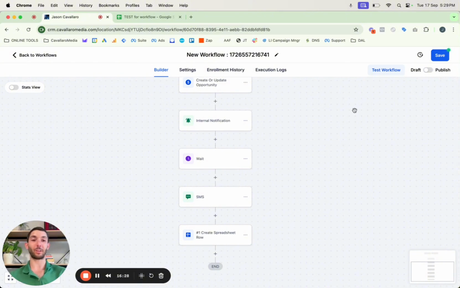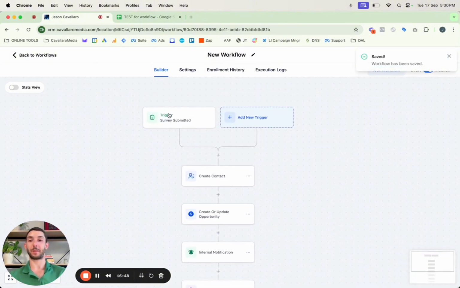Now to make this live, what you have to do is click publish. Otherwise it's in draft mode. Let's name it as well. New workflow. Once it's published, click save, and now it's live and published. As soon as someone submits that survey, this is all going to happen in real time without you having to do anything manually. So that's it.